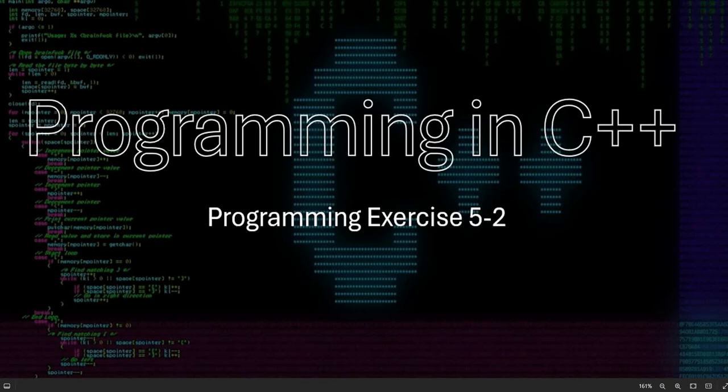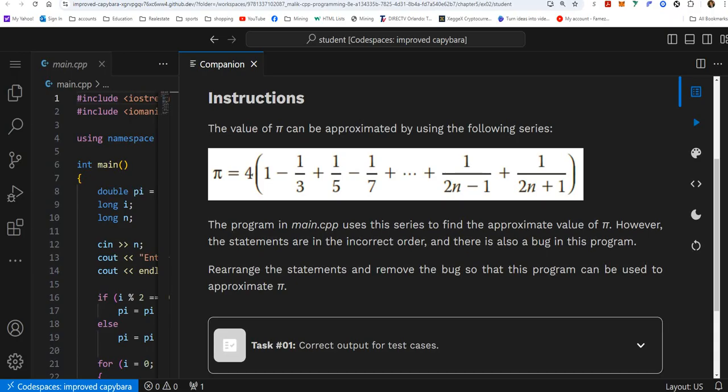Programming in C++, programming exercise 5-2. So in this one, the value of pi can be approximated by using the following series. Now the program in the main.cpp uses this series to find the approximate value of pi. However, the statements are in the incorrect order, and there is also a bug in this program. Rearrange the statements and remove the bug so that this program can be used to approximate pi. So let's go ahead and do it.